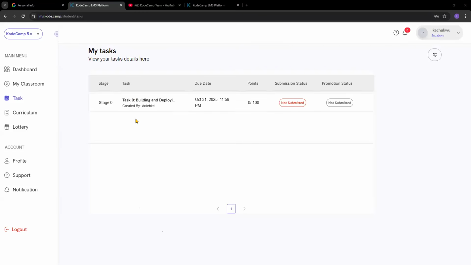Thank you. So for tasks, whenever a promotional task, now let me explain this. Your trainer might give you a task that is not promotional. Promotional in the sense that the task takes you from one stage to another. During the onboarding and orientation opening ceremony, we talked about this. KodeCamp, when it comes to promotional tasks, it's in stages. So stage 0, down to the very final stage, which is stage 8.